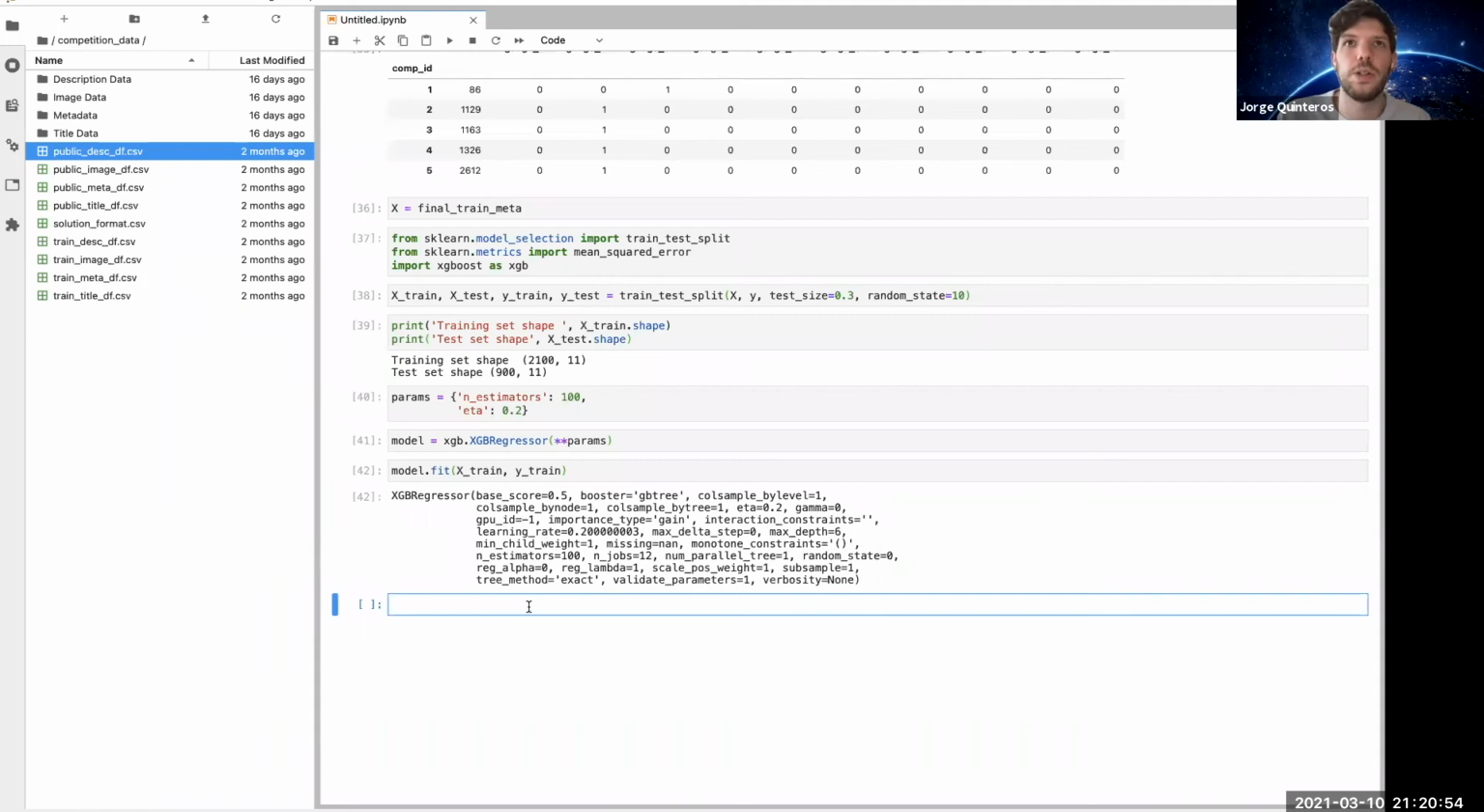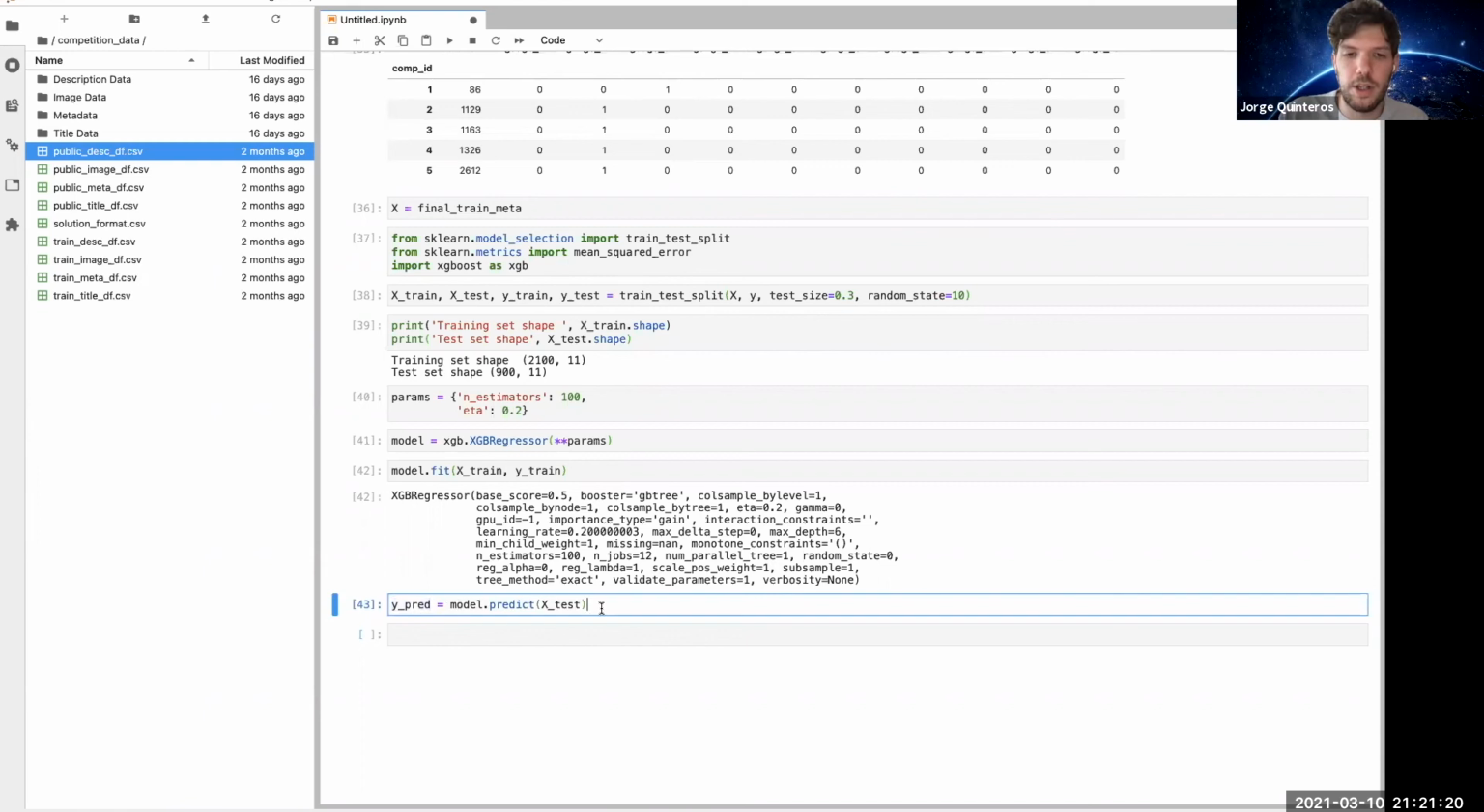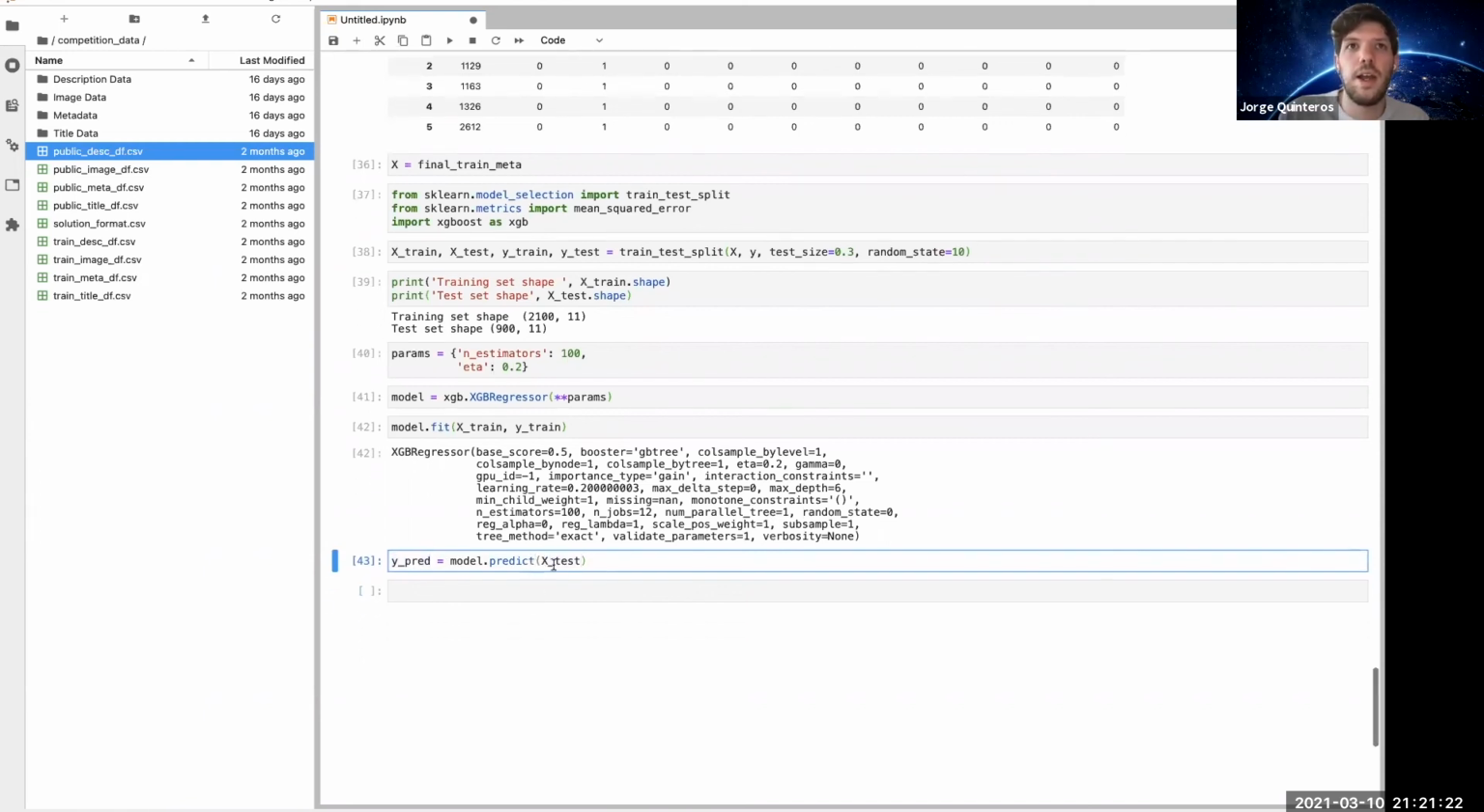Then we can test our model using the RMSE on the test subset that we created. But first, we need to create predictions using the test data. This is a bit of a manual process, but we call this y_predictions. It's model.predict(X_test). So these are predictions of the test data. And then we calculate the root mean squared error.